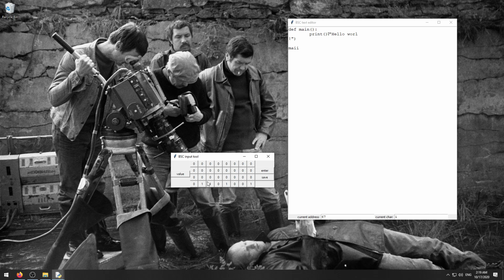And then we want an N, which is this. Great. Increase this by 1. And then we want a beginning parentheses, which is 100. Like so. Great. Increase it by 1. And an ending parentheses, which is that. And now we can save.